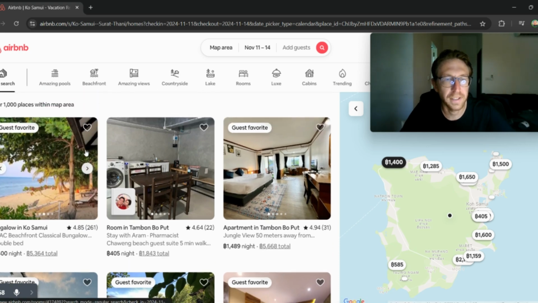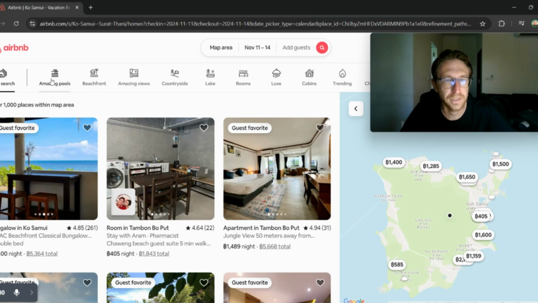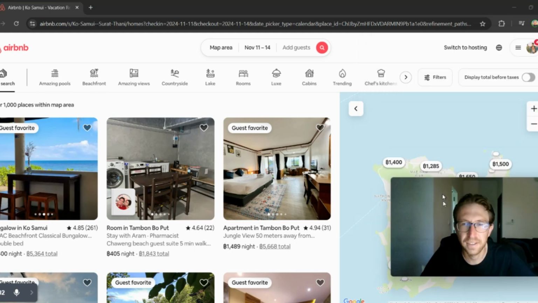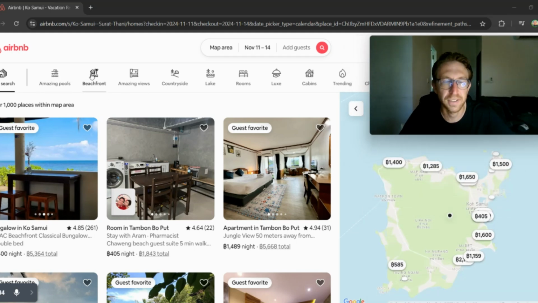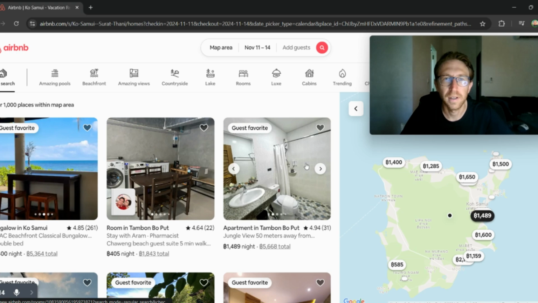1,400 baht per night. You can easily scroll through the pictures, and you can also select based on your criteria as well. So let's say you want to find a place that's beachfront. You can select that. Maybe a place with an amazing pool, amazing views, that sort of thing. But I'm just going to open it up to all of Samui between the dates of November 11th till the 14th, which is roughly 1 month from now.